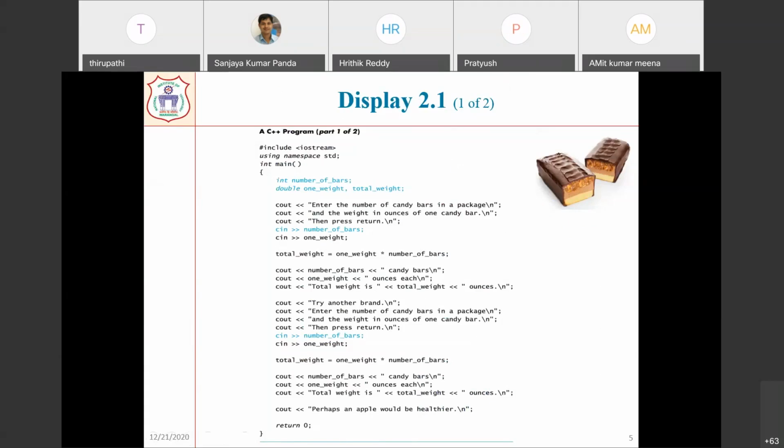You can see here that we are declaring three variables. One is the number of bars, another is one weight, another is two weight. For the first variable, we have used the data type as integer. For the next two variables, we have given the data type as double. I will tell you what is integer and double whenever we discuss the data type.